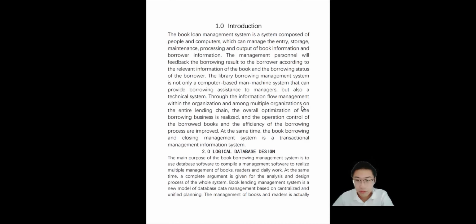Through the information flow management within the organizations and among multiple organizations on the entire lending chain, the overall optimization of the borrowing business is realized, and the operation control of the borrowed books and the efficiency of the borrowing process are improved. At the same time, the book borrowing and closing management system is a transactional management information system.